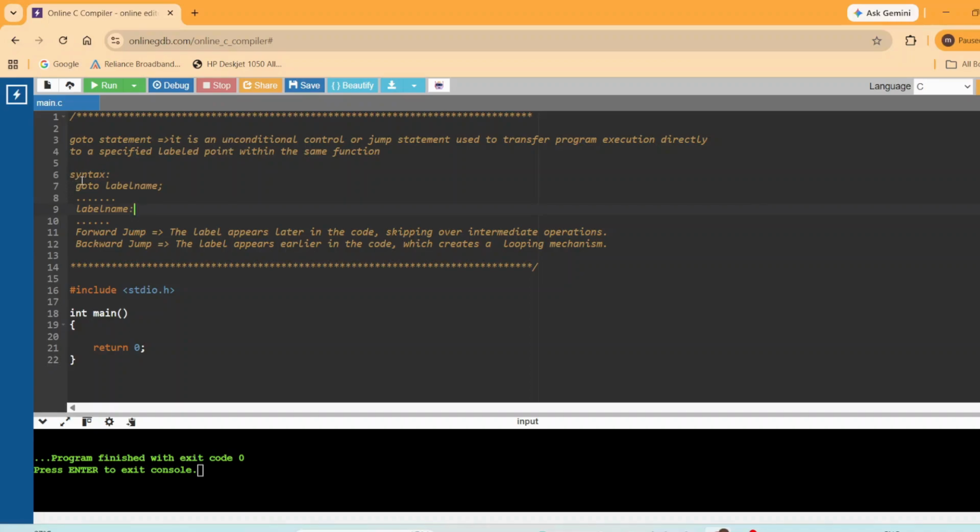So the syntax is just like goto, we can use a label name, then a semicolon. And after some statements we can use this label name followed by a colon, then we can use our statement here. So any statements in between will not execute.